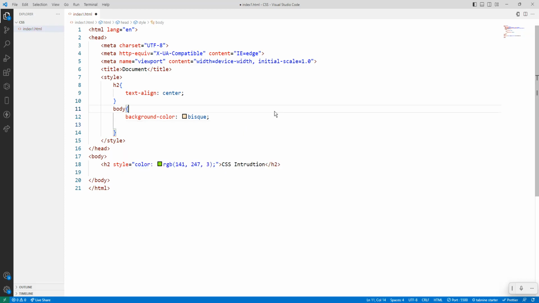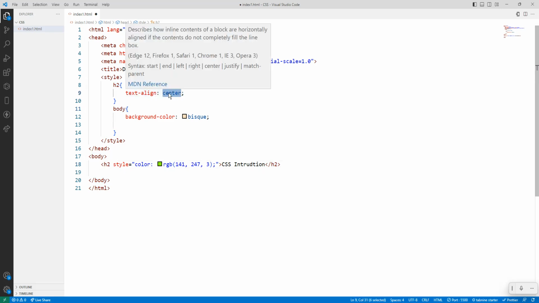Okay, so this is called a CSS selector. What is a selector? H2 is a selector, body is a selector, property name, property value. So this is called the CSS syntax.